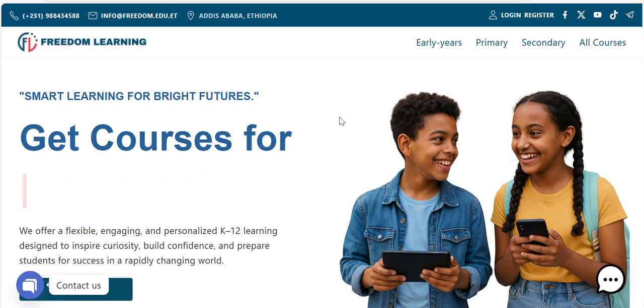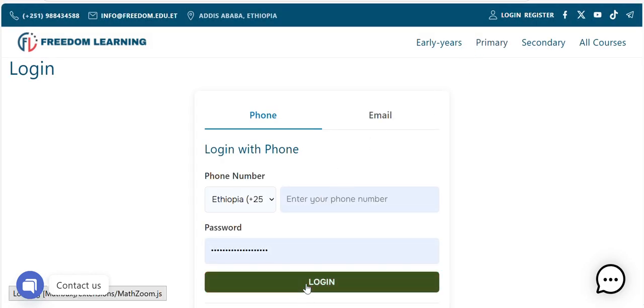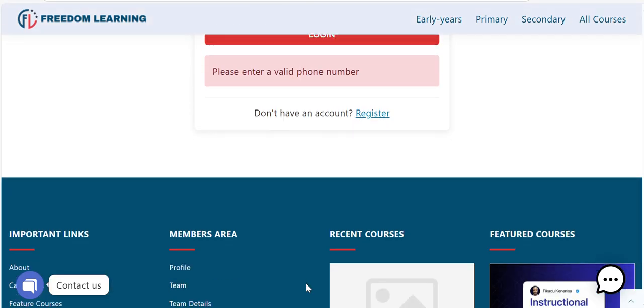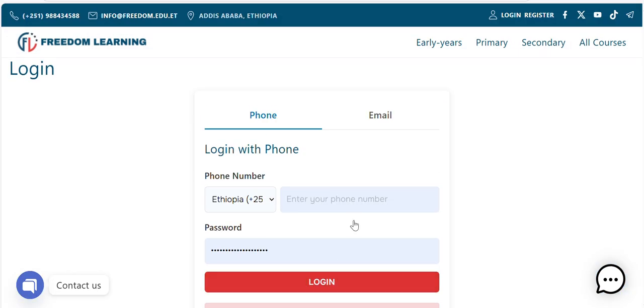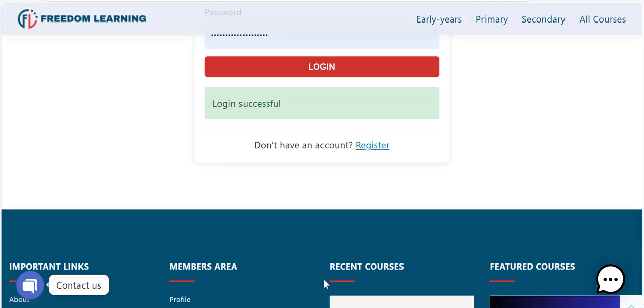Well, now we'll see how to set up a course. As usual, you should start by logging in to your instructor's account. After you log in with your instructor's account, the system is going to take you to your account page.